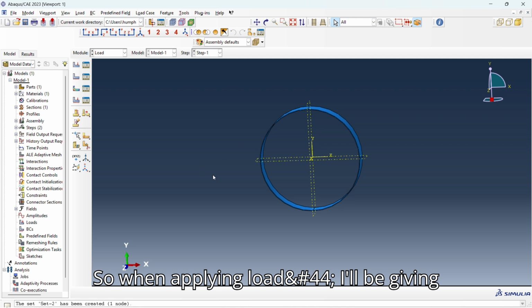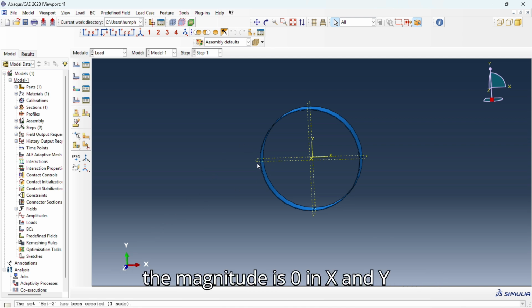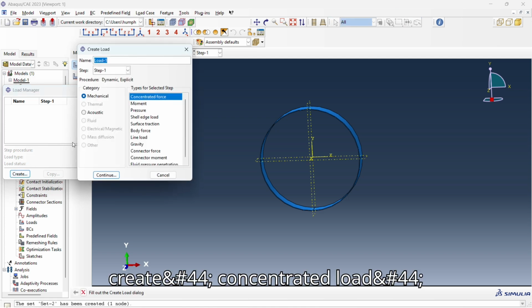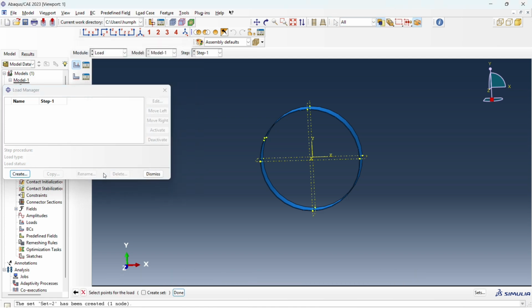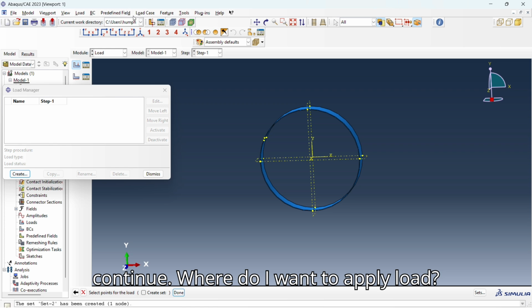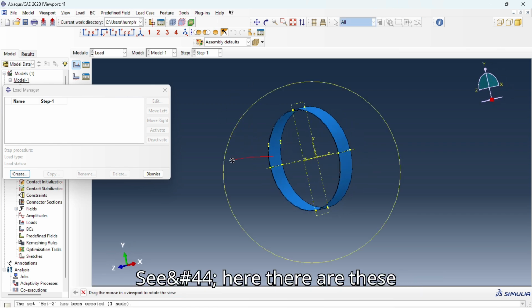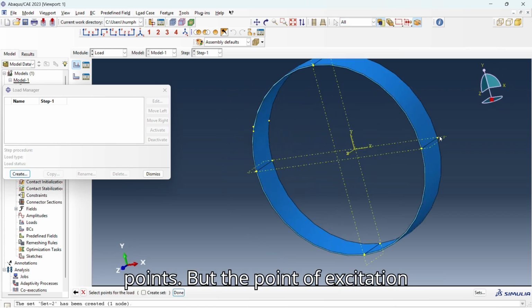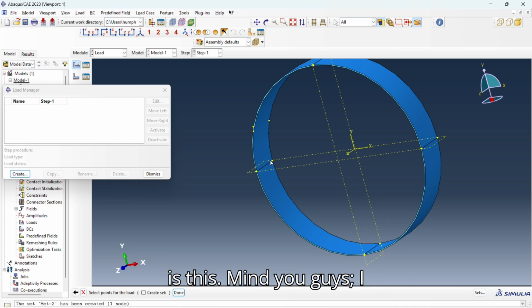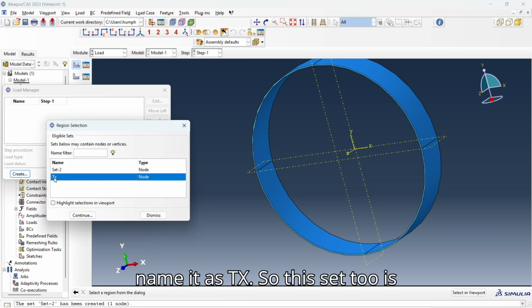When applying load, I'll be giving the magnitude as 0 in the X and Y directions, and I'll be giving the magnitude in the Z direction. Go, create concentrated load, continue. Where do I want to apply load? Here there are these points, but the point of excitation is this. Mind you, I created a set before, so I'll name it TX. This set 2 is the receiver.